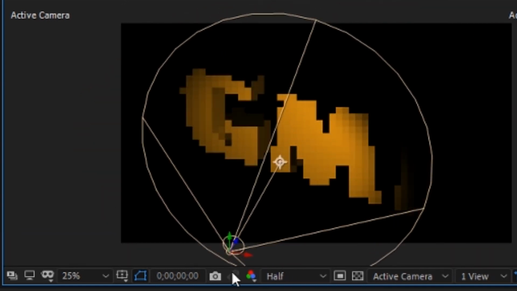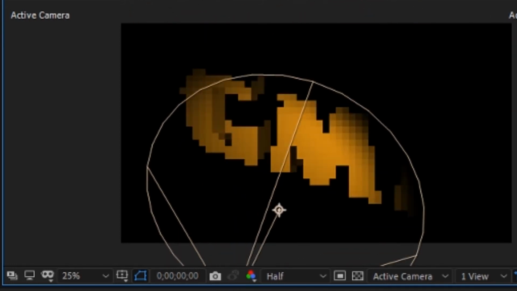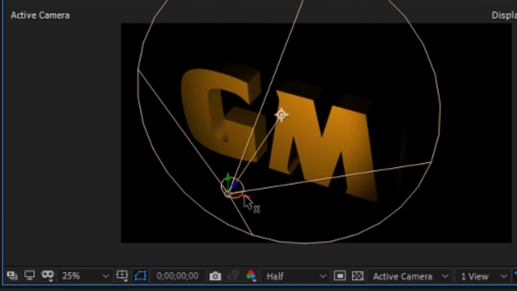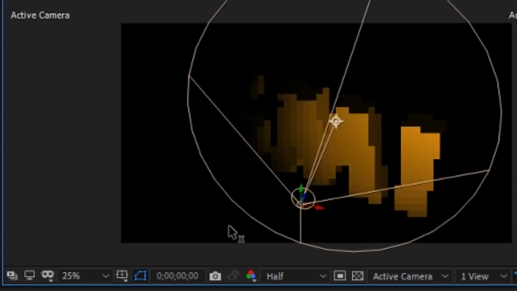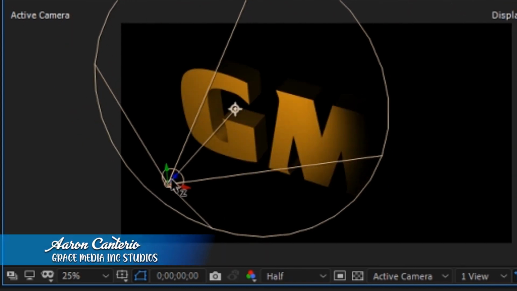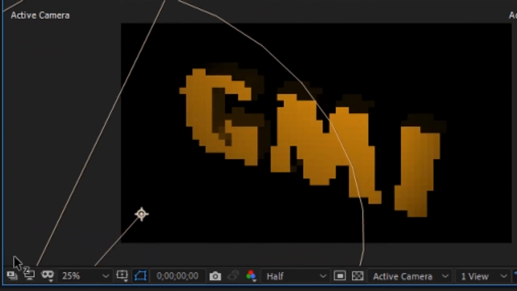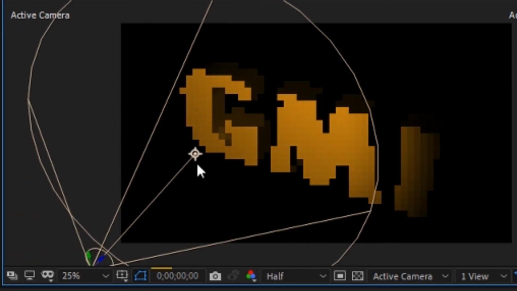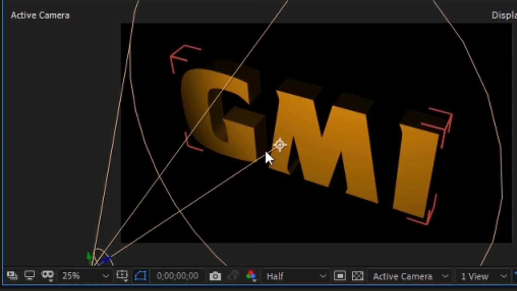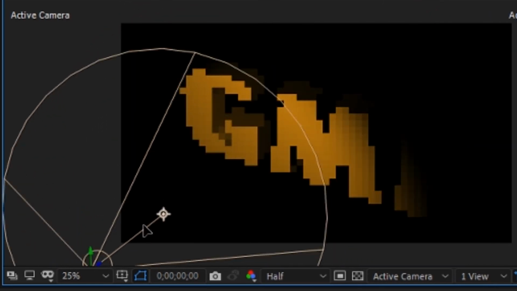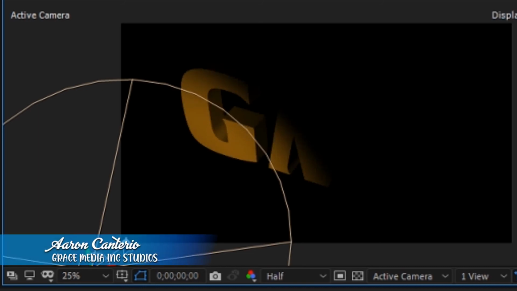Okay, so we have Y, you move like this. Okay, so we have X, you move in this way. All right, so it's how you choose to set your light. And then we have Z, which is how wide your light can be. Okay, so the closer this point can be, the more darkness will come to your text.